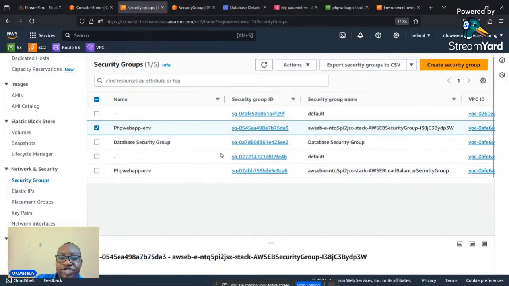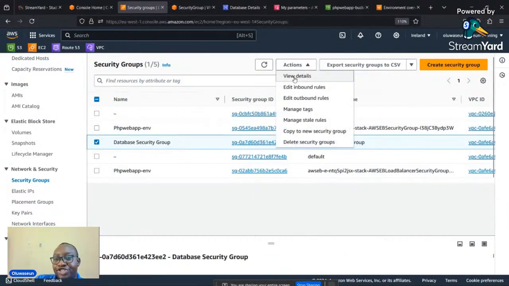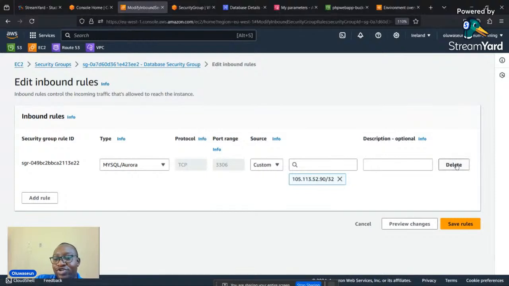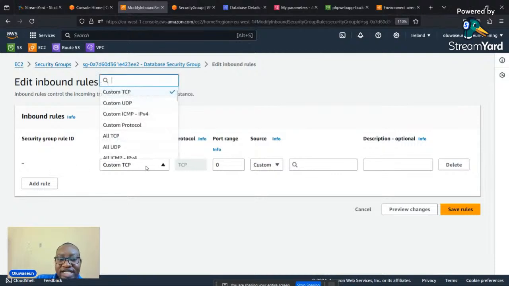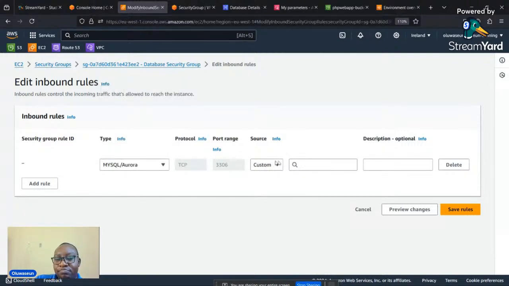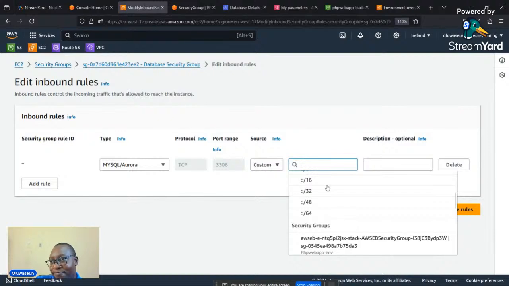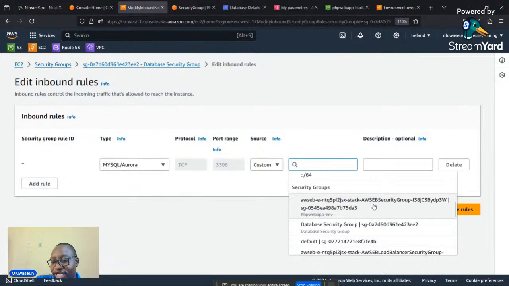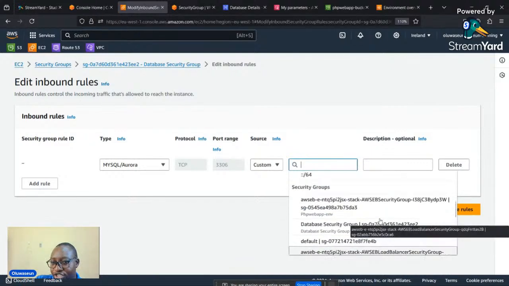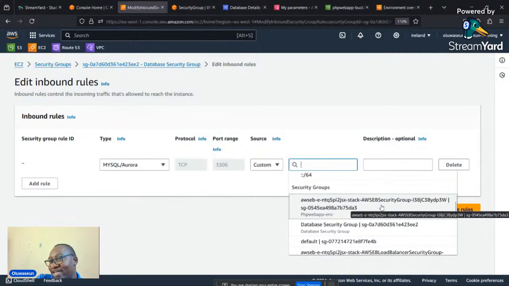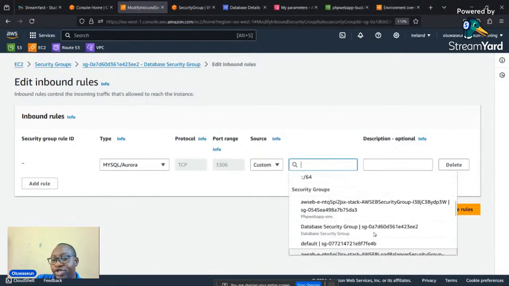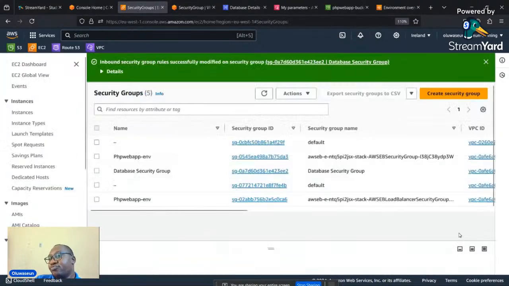Now, since our application is going to be interacting with our database, we need to open up our database here. Click on action, edit inbound rule. We're going to delete this one because it's just a placeholder. Then I'm going to come back and say MySQL, but this time I want it to allow traffic only from the Elastic Beanstalk security group. Not this one, because this one is for the load balancer, but this one is what we're going to use. This one is attached to our instances, and this one is for the load balancer. So I'm going to select this and save the rule. That means my instance is now able to talk to my database.